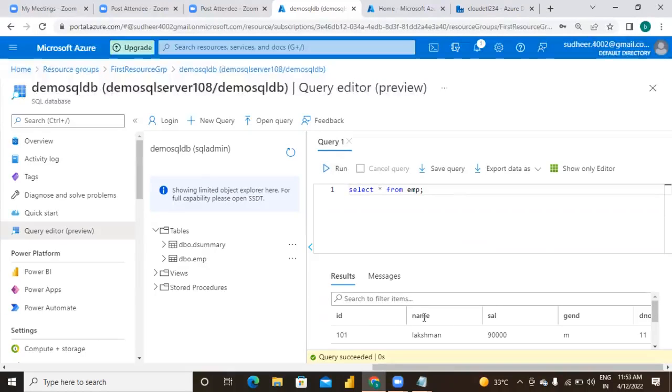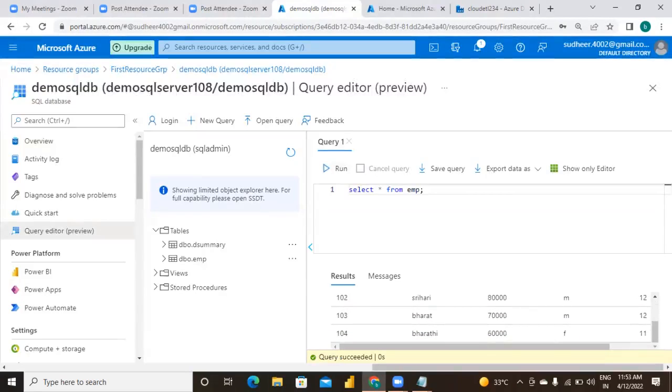You have 5 columns: ID, name, salary, gender, and department number. And some of the rows are there. A simple... I want to give. I'm creating a table here.